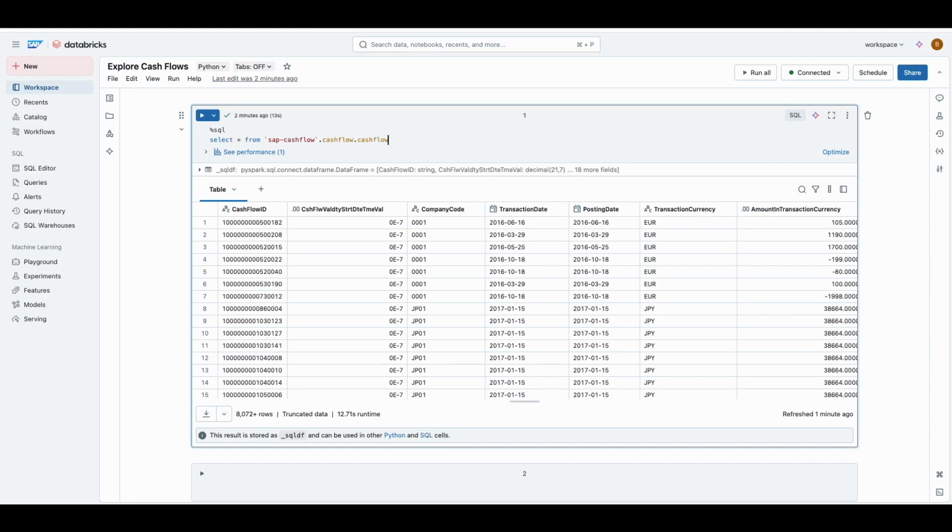With one line of code in a Databricks notebook, I can connect directly to my SAP cashflow dataset without physically replicating any data from SAP to Databricks. This dataset highlights important information such as transaction dates, transaction currencies, and cashflow amounts. This is where we begin. This cashflow data tells us what's happening inside of the business.